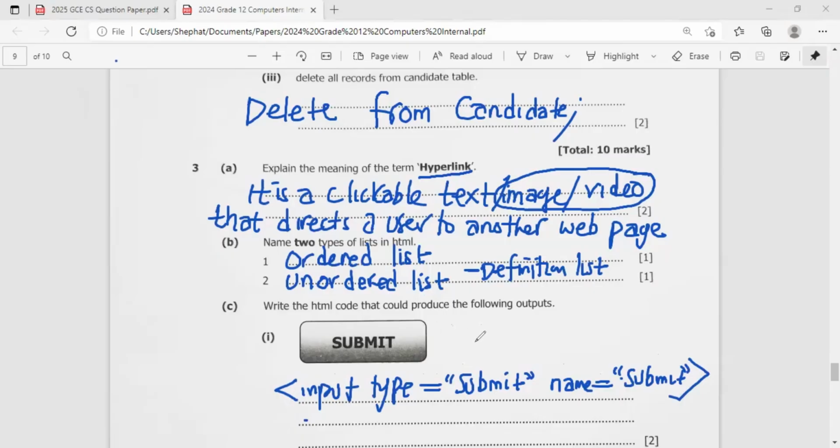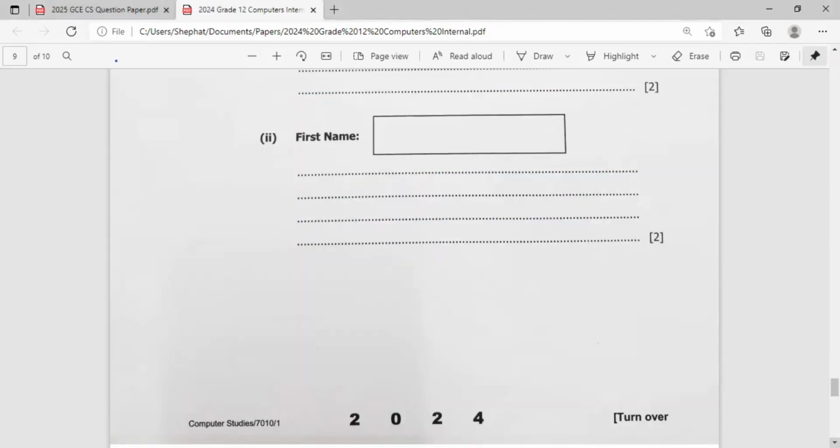Or we can use this one. We can just say button like that. Then we write submit. Then close button. This is also correct.